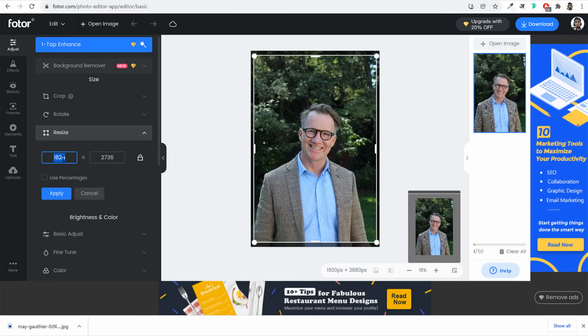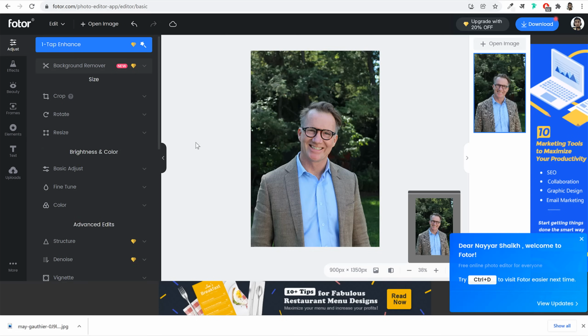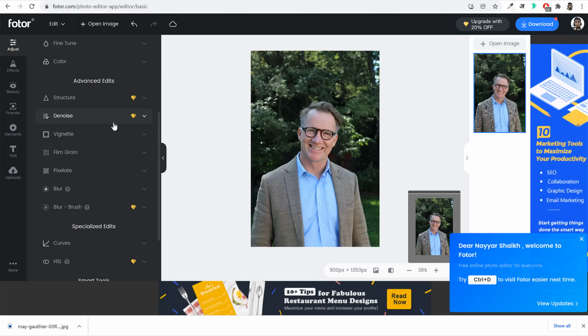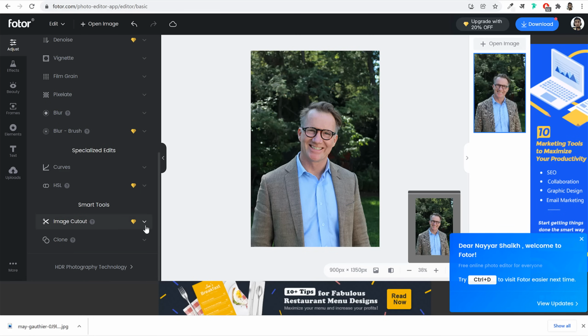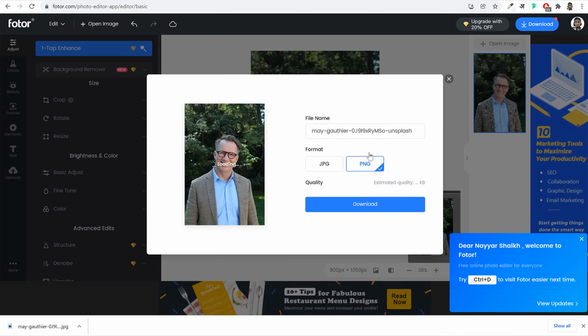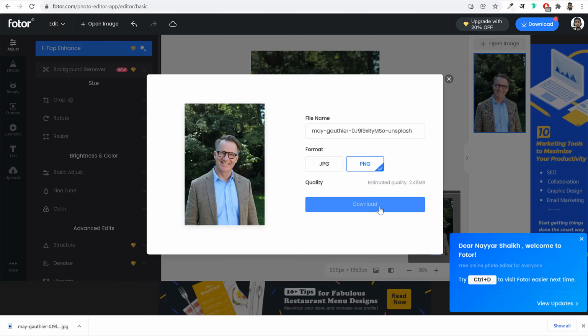So I don't want this big. So maybe I will select 900. Okay, this is looking much better. So I want to resize this thing. If you want to do some fine tuning, blurring, if you want to pixelate anything, you can do all the basic editing from here. Now once that is done, you can click on this download button and download this file. Okay, maybe let's download the PNG version or JPG version, whichever you want. And after that, click on download.